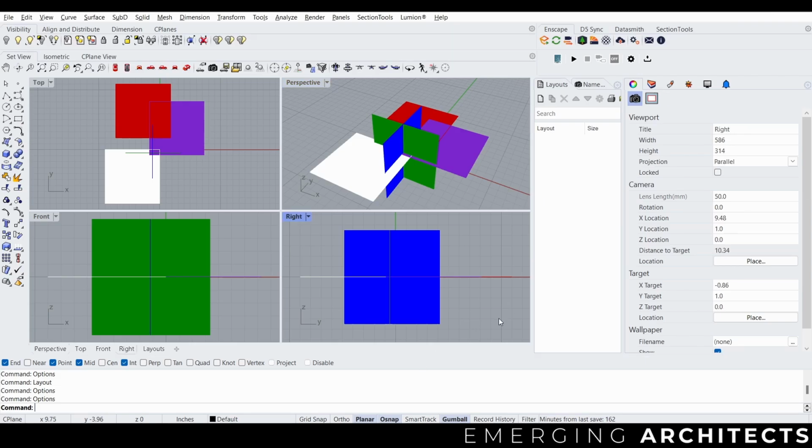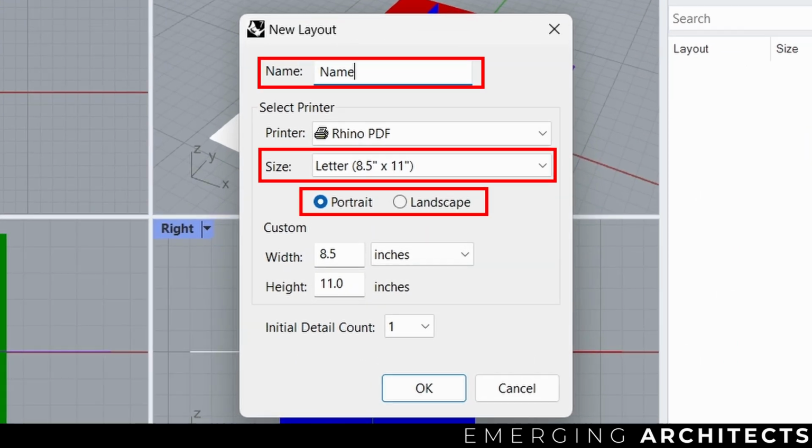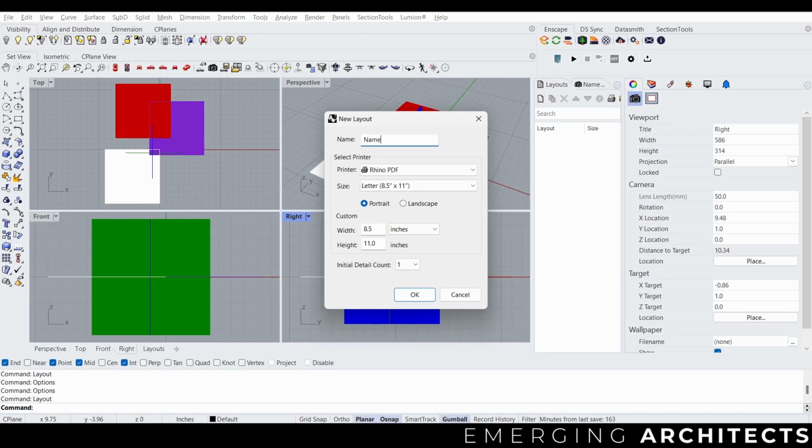Let's begin with navigating to the layout panel. The easiest way to access layouts is to simply type layout into the command bar. After this, it will prompt you with a pop-up to give the layout a name, paper size, and orientation. You can always change these options later by clicking Edit under the Properties tab. The icon is a color wheel in the layout view.